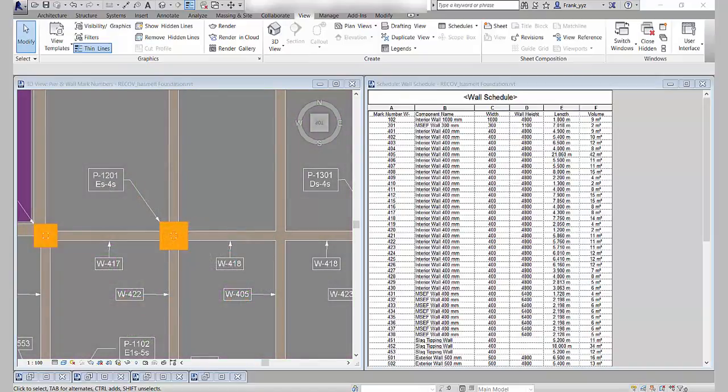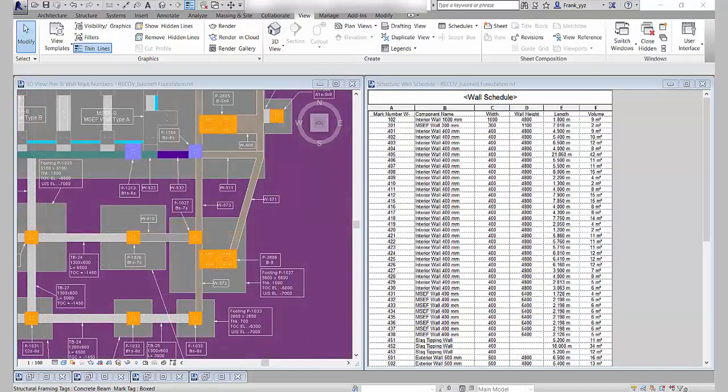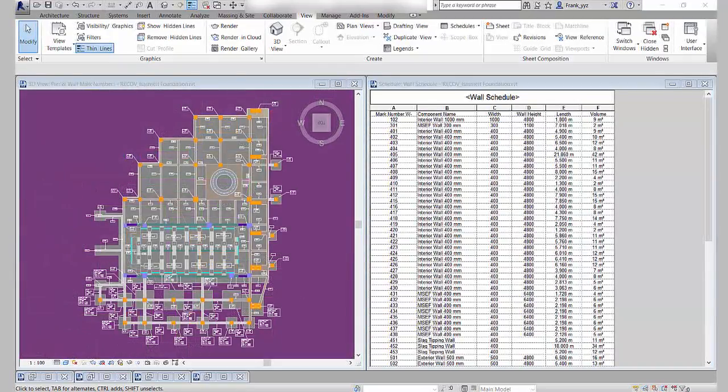Mark numbers cannot be implemented in AutoCAD, since an AutoCAD file is just a collection of lines and geometric shapes. What these lines and shapes represent is unknown to AutoCAD. In an AutoCAD file, the walls shown in this plan view would be simply a series of parallel lines, which is how they would have been drawn. The window on the right shows the wall schedule.